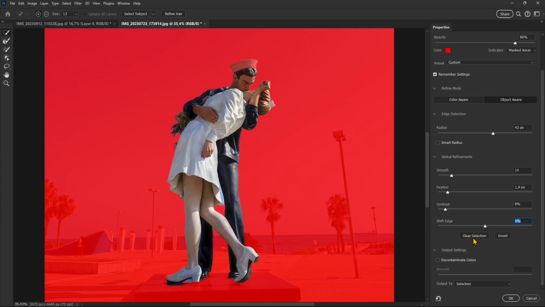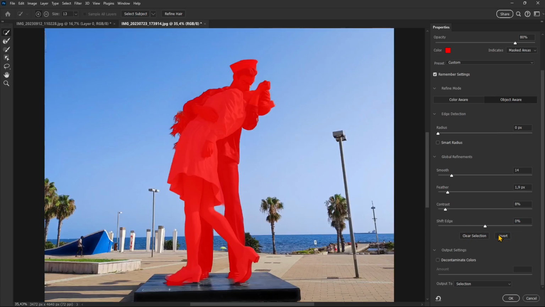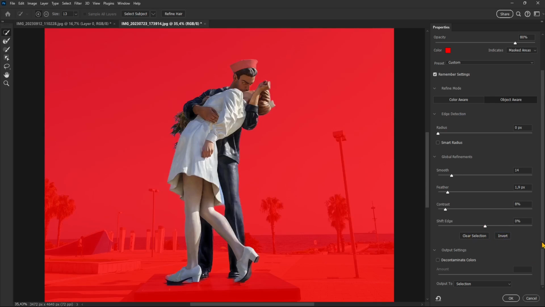And you can also clear the selection, or you can invert. So by inverting, I'm just going to take this, delete this, and leave the rest. So really advanced tool. You can output this to a selection, to a layer mask, to a new layer, to a new layer with a layer mask, so you can do a lot of operations. And you also have tools right here.